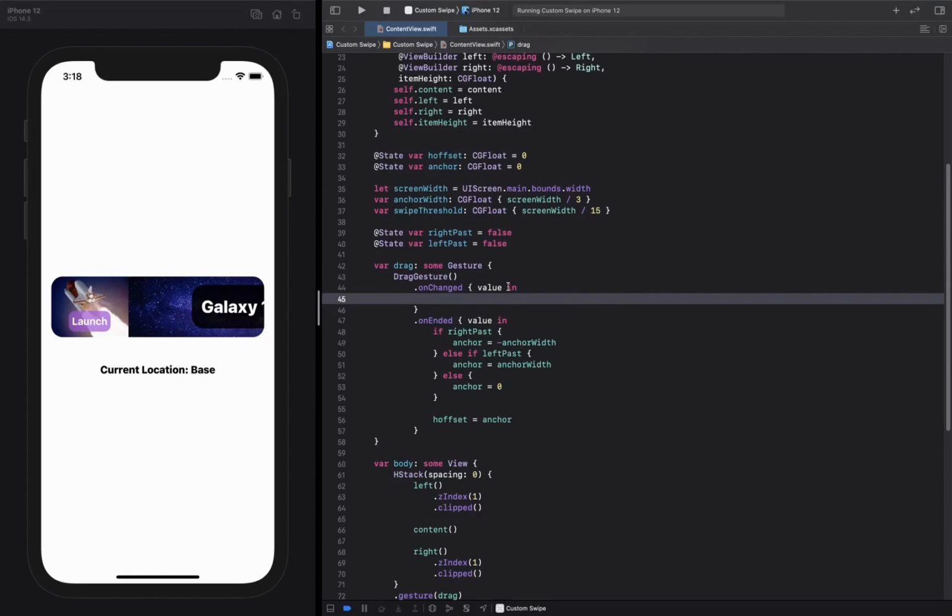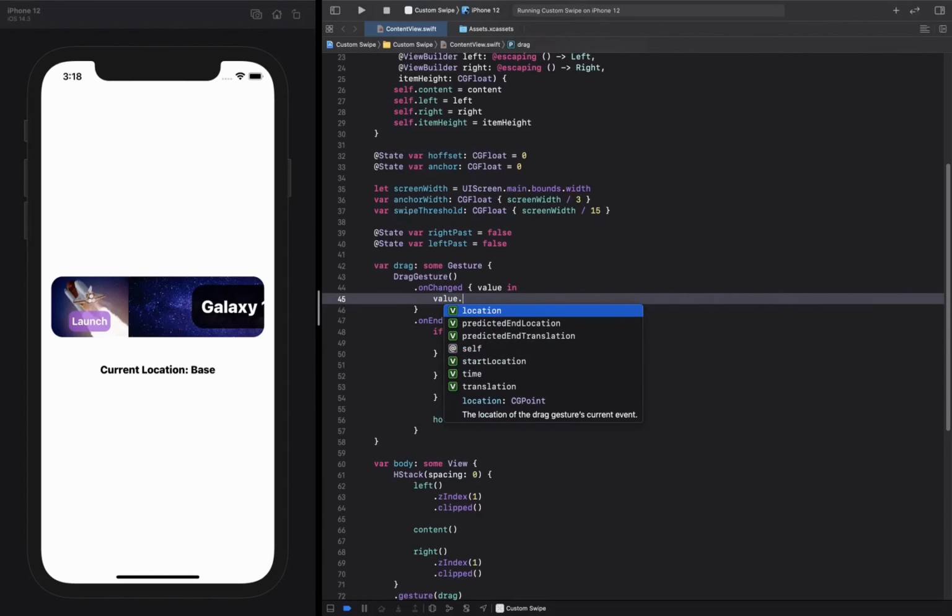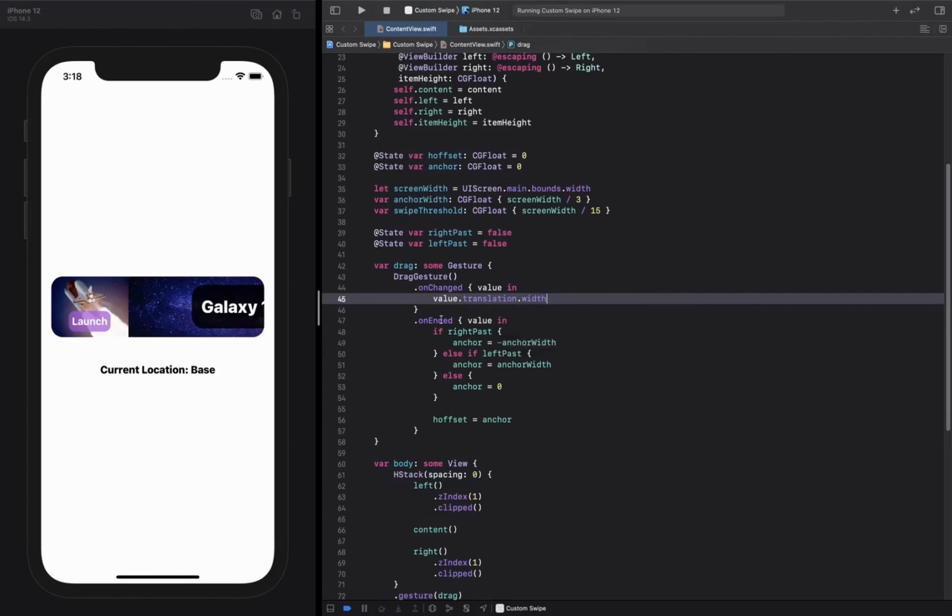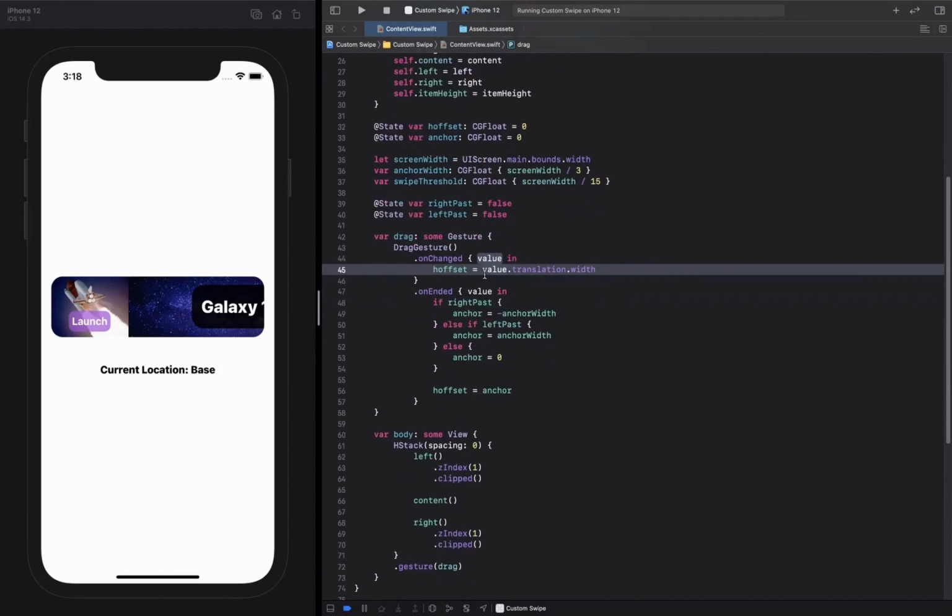Let's go ahead and fill out our onChanged modifier now. So we know that we want to change the hOffset based on how much we dragged. And the value of how much we dragged is determined by this parameter here, value.translation. So the parameter is value, but we take the translation.width property of it, and we go ahead and set hOffset to that value. But the issue is, this is relative to the starting point. So it doesn't tell us anything about where we started with our swipe, it just tells us how far have we gone from where we started.